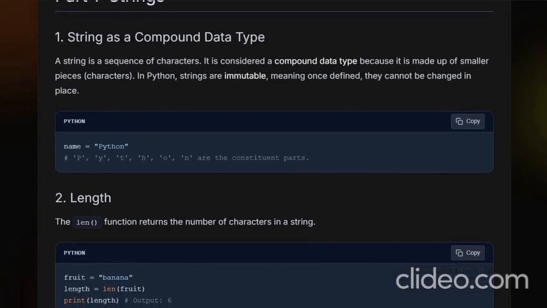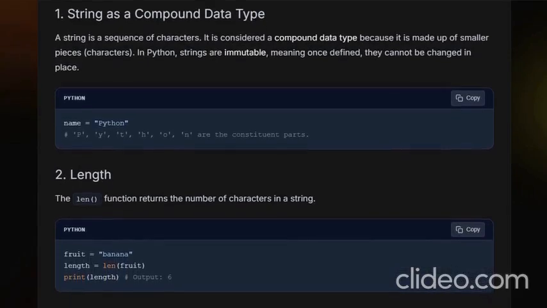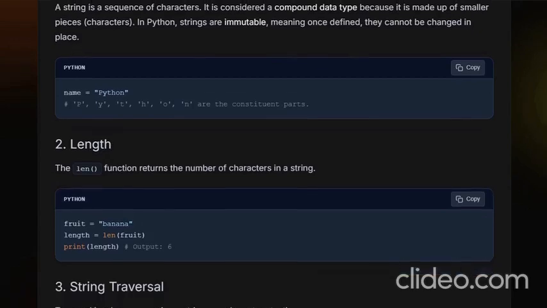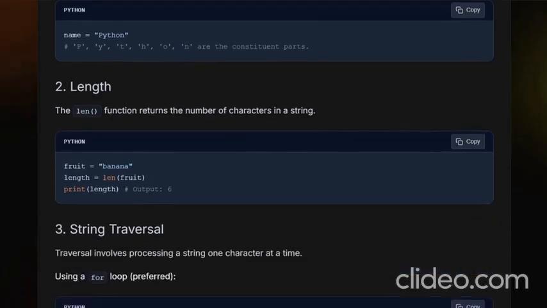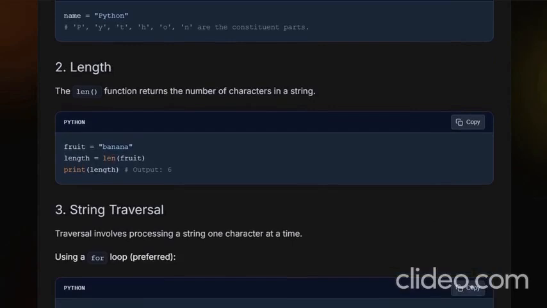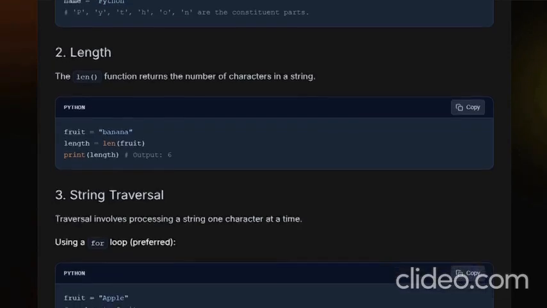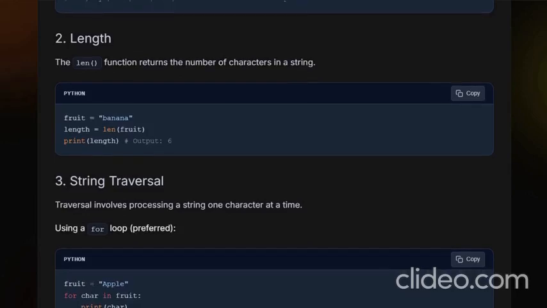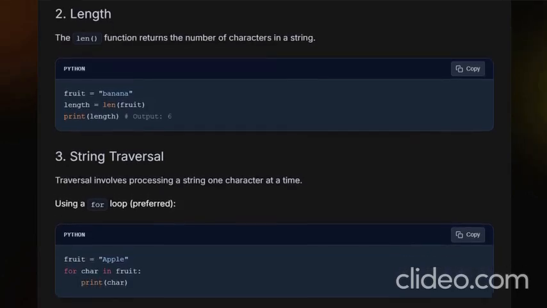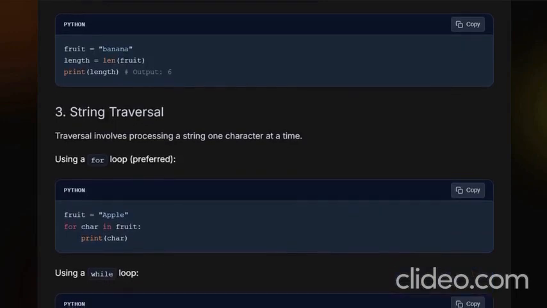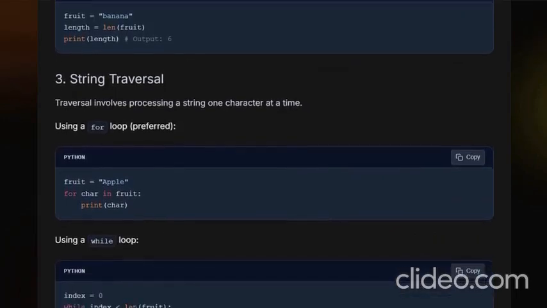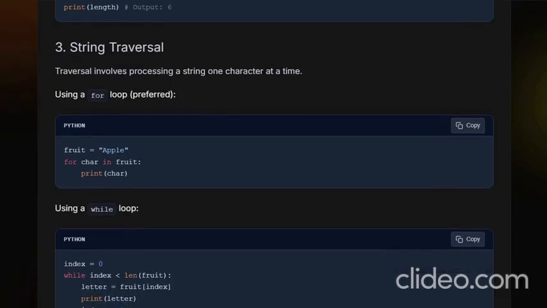In place. So here is the example given, like we have a variable name assigned with a Python string. So here Python are the constituent parts of a string. The second thing is length. The len function returns the number of characters in a string. Like we have a variable fruit assigned with a banana string, and we will calculate the length of fruit. It will return output 6 as banana has 6 characters.